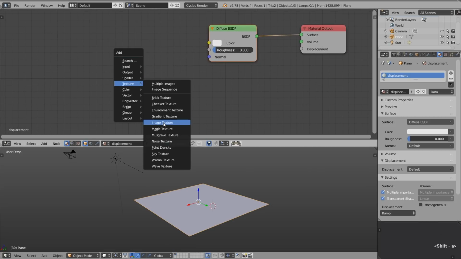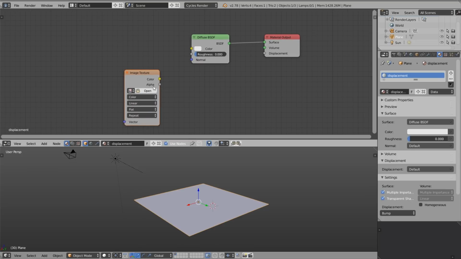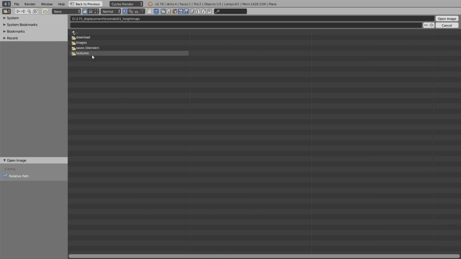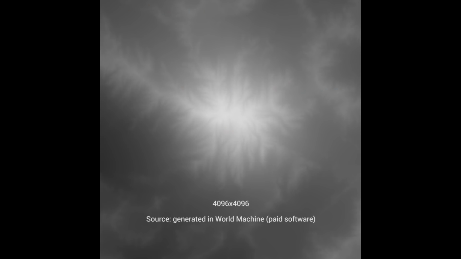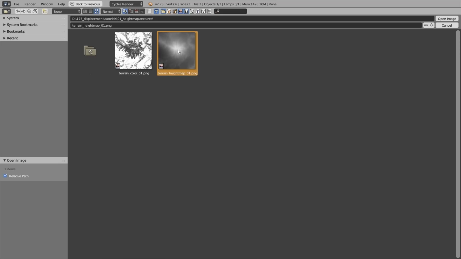I'm pressing Shift A, selecting Texture, Image Texture, and clicking on the Open button. I have 2 textures in this folder. First one is the terrain height map exported from World Machine. And the second one is just a color map. World Machine is amazing software to create landscapes as well as exporting various maps like a height map. It's paid, but it has a free version if you want to try it.